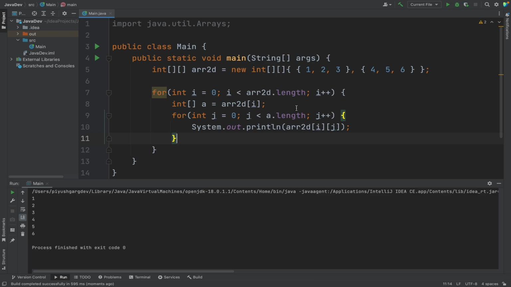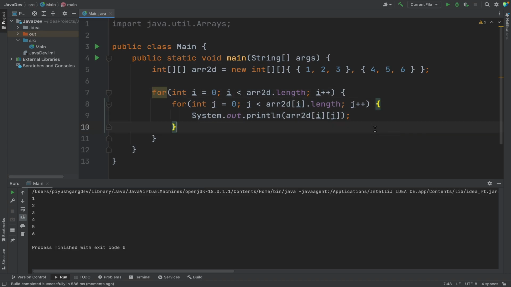I'm getting 1 2 3 4 5 6, basically the first 3 elements, then this. Even I can say a of j, because a is a 1D array. So if I now run this program, I'm again getting 1 2 3 4 5 6. Now you can even simplify this. You can cut this line, and instead of this you can write arr2d[i].length and replace this a with this particular statement. So this will do exactly the same thing for 1 2 3 4 5 6.